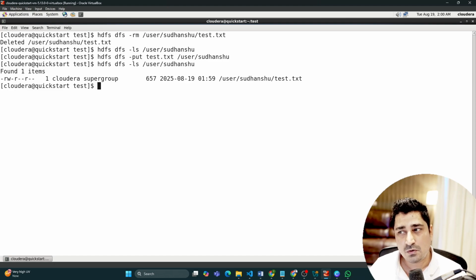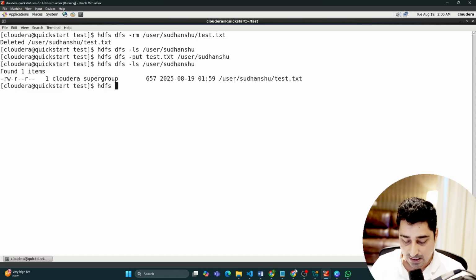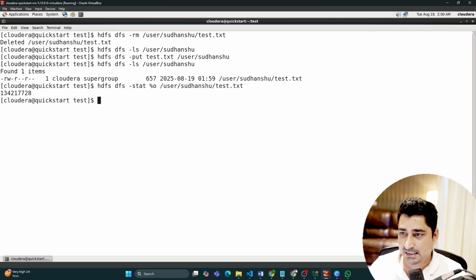Now, if I would like to know the block level information with respect to this file, because we know that whenever we try to store our data into HDFS, it breaks it down into blocks. To do that, I can write the command hdfs dfs, and then there is a command called stat, and then %o, and then here I can give a file name, /user/sudhnshu/test.txt, and it should be able to show me the stats. So this is the block information it is giving to me.